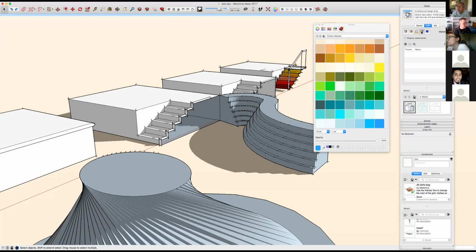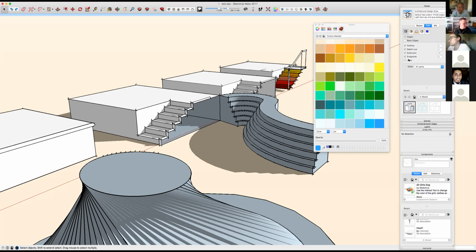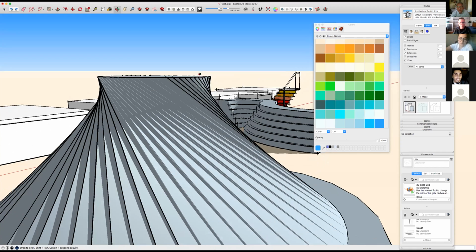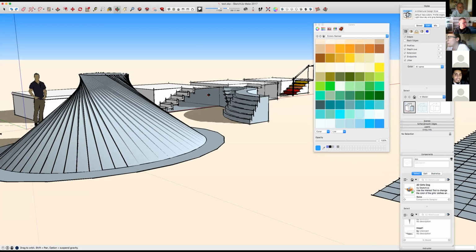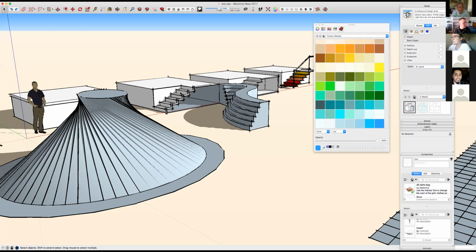Let's see, this guy. No, I don't like to do watermarks. You could put photos in the background that are a little dorky. Better done in Photoshop. So edges, back edges. No, I don't want to see back edges. Depth Q, I do want to see. Jitter. Okay, so it gives you a slightly different look. Okay, so let me save this.